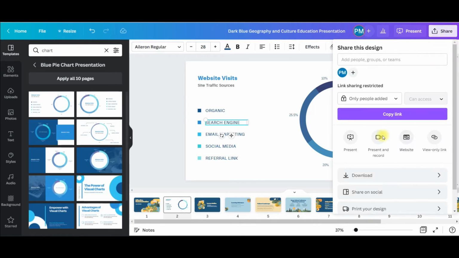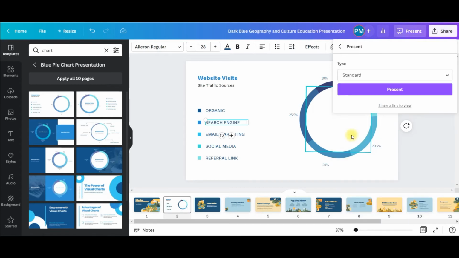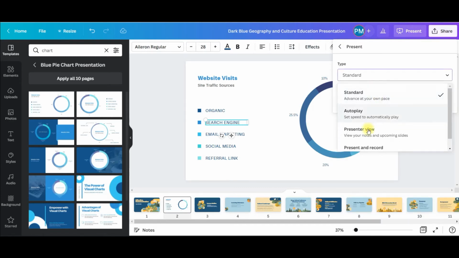Now the next option we have is we can directly present it, right? Now if I go to the present option, there are three options here. One is standard. It will be at your own pace. When you press enter, it will go to the next slide.